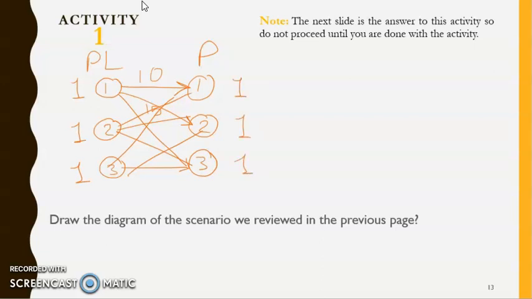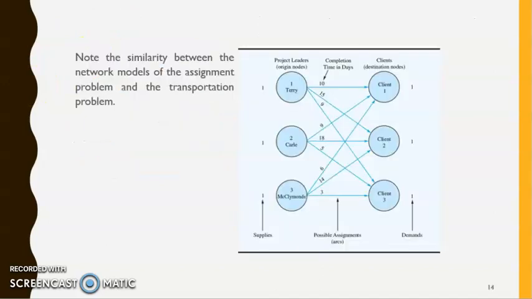It is the simple part of the problem in comparison to the transportation or transshipment problems, because here you see all the numbers are 1. So your graph should be something like this. It is very similar to the previous one, because all of them are network models. As you can see here, about the supply we have only 1, and about the demand we also have only 1. And here is the completion time in days: 10, 15, 9, and like that.